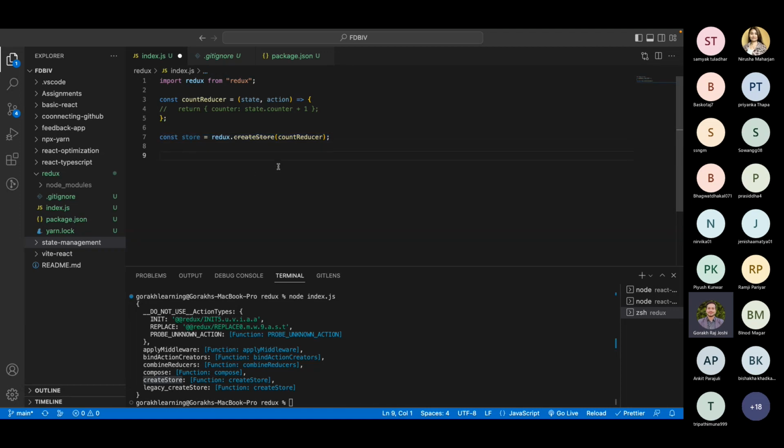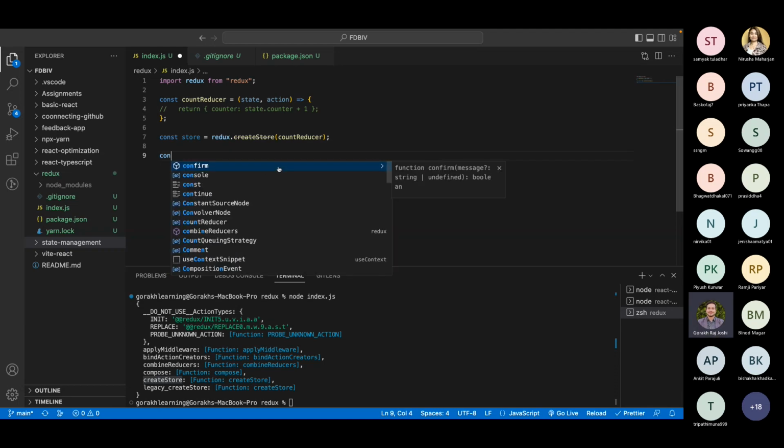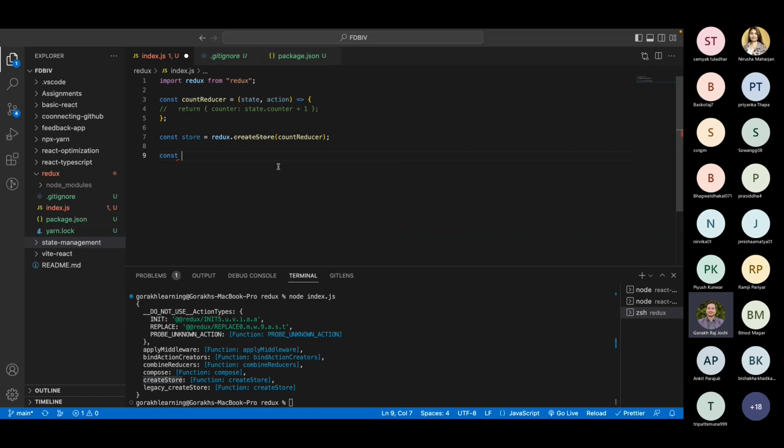Now let's create some subscriber to this store. A subscriber is like a React component. A component will subscribe to this store. For example, maybe we have a counter component. Currently this is not a React project, so I cannot create a component here. Maybe you can say counterSubscriber. And from here, it will subscribe to the store.